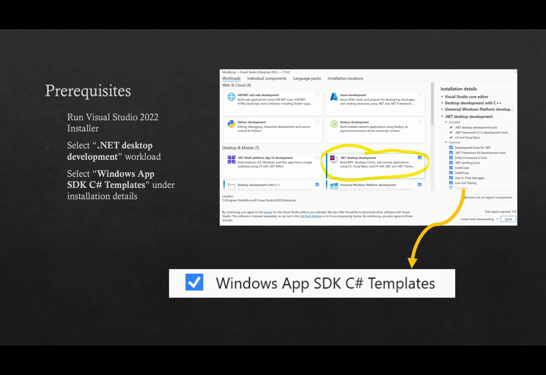And then on the right-hand side, you see there's a pane that says Installation Details, and these are grouped by workload. So under the .NET desktop development workload in that pane, there are a bunch of optional features. And one of those that we want to make sure is checked is Windows App SDK C# templates.